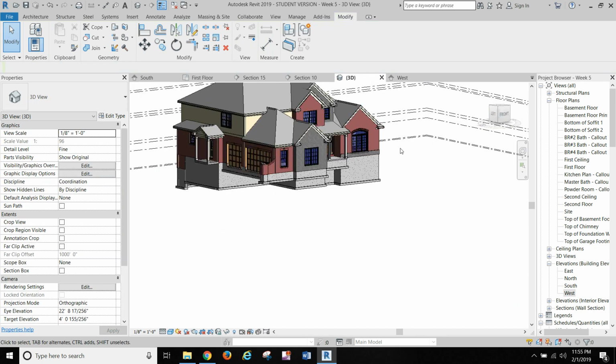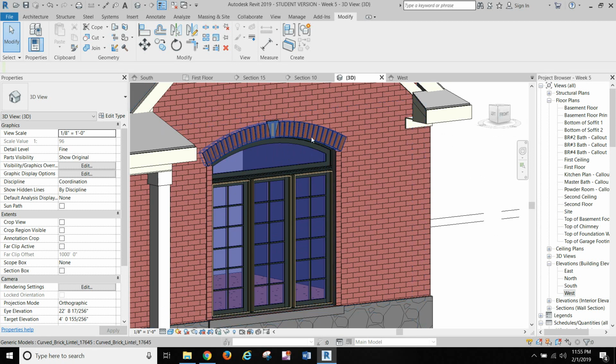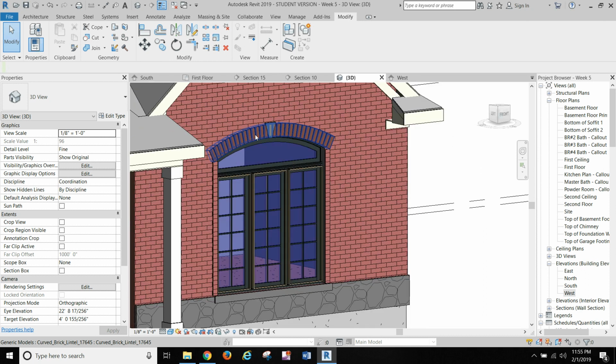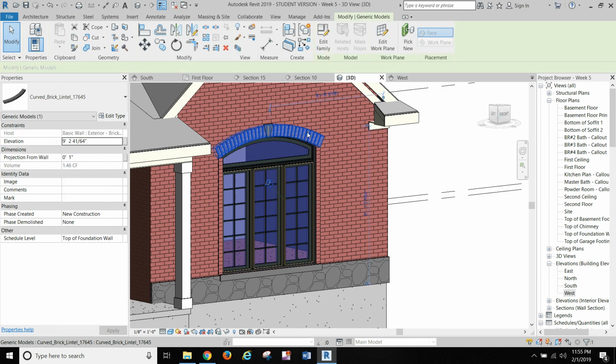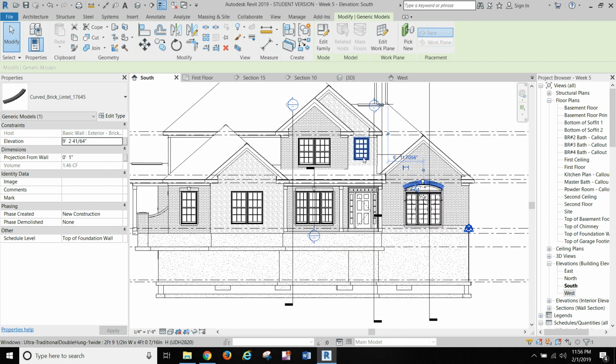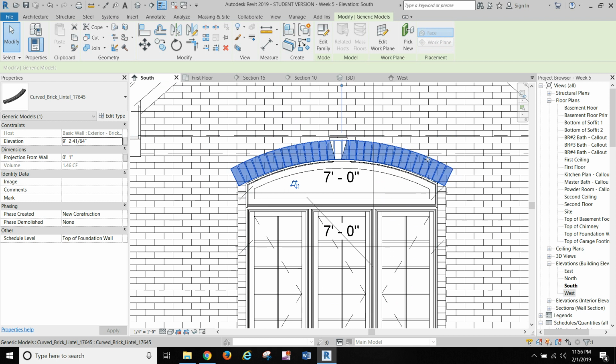Okay, so now let's talk about down on this wall, we got an arched brick. We cannot apply a material finish to an arched extrusion because it just doesn't work right. So this one was available on Revit City. It's called a curved brick lintel, and you pull it in. It's a component, and it's a wall-based component, so you do it in an elevation view.